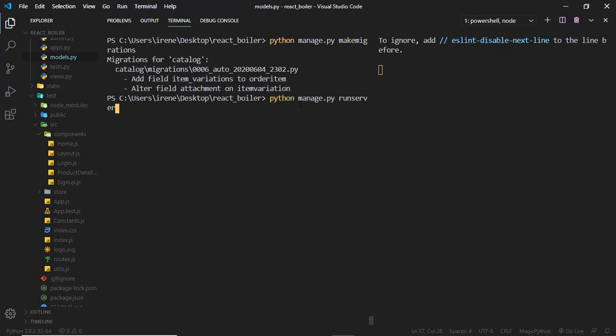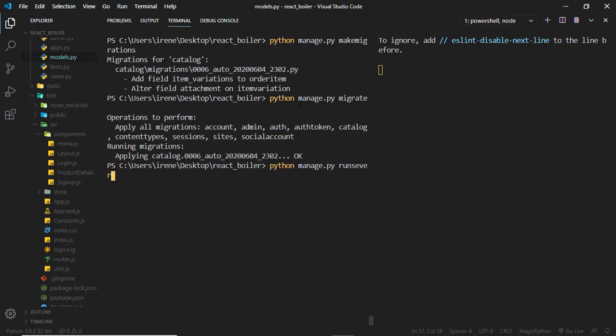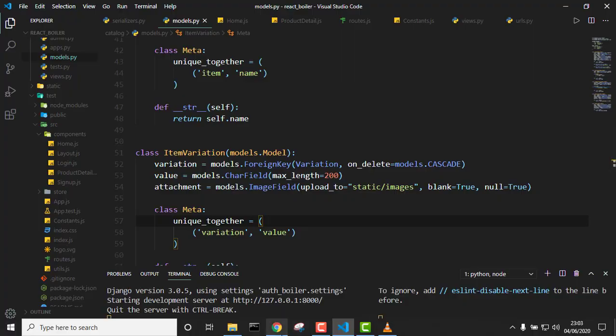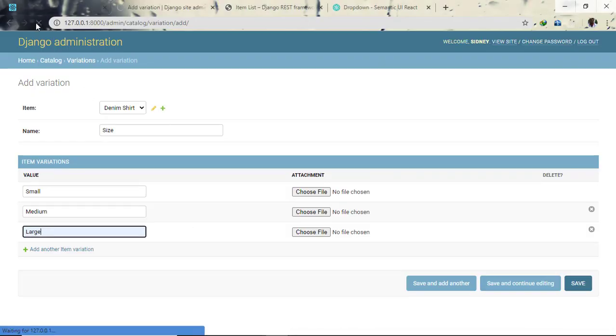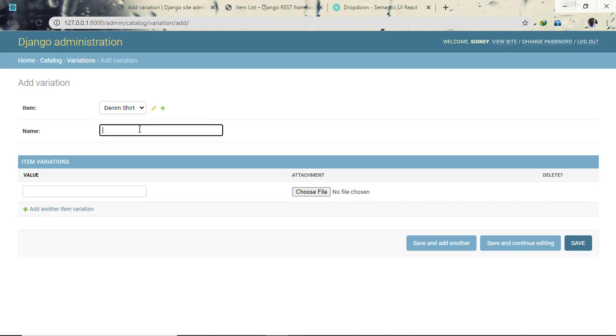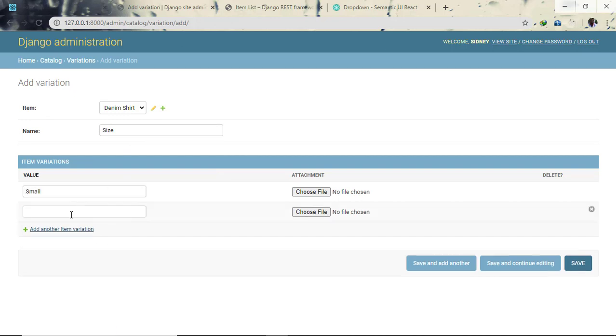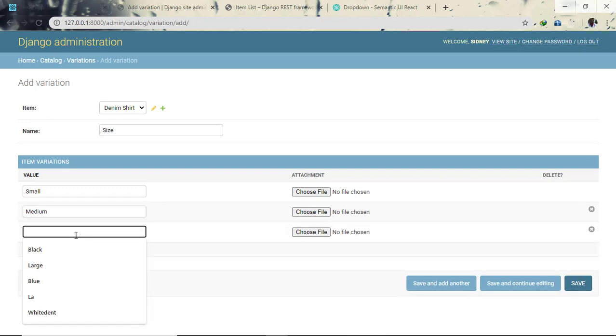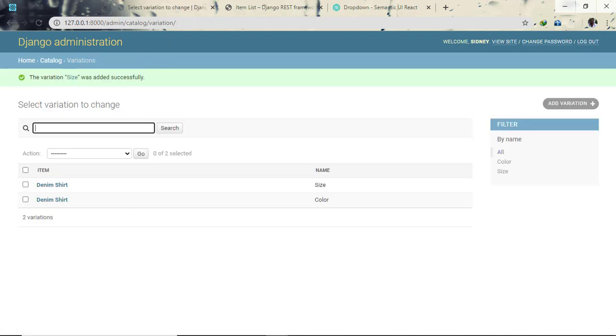So alter attachment field, yes, we need to migrate and run the server there. So if we come back and refresh, now we add those same, the name was size and the value small, let's say medium, and large. So if we save that, we are not getting any errors.